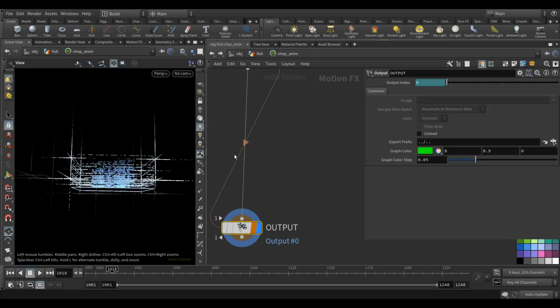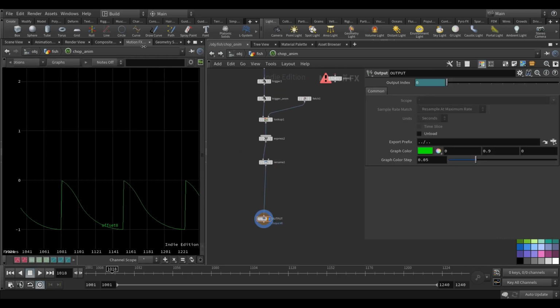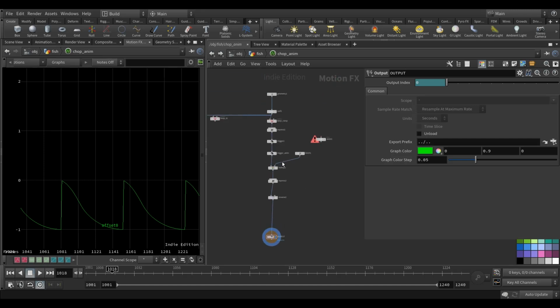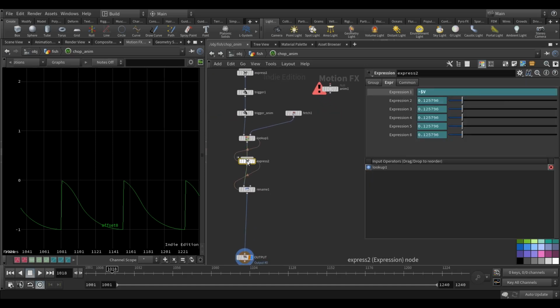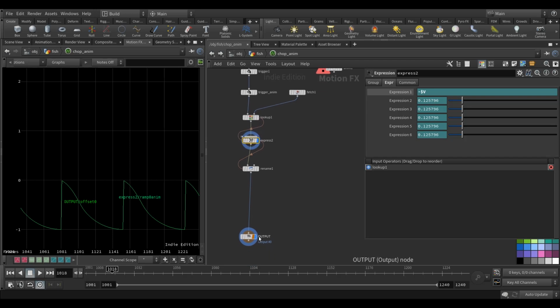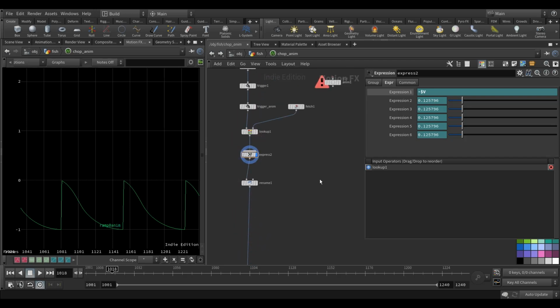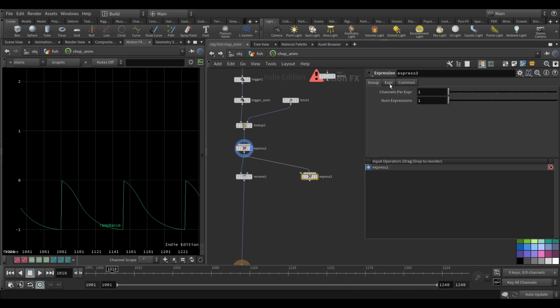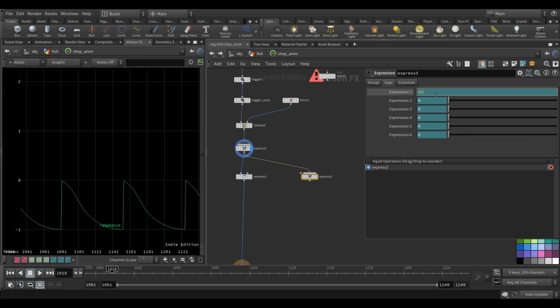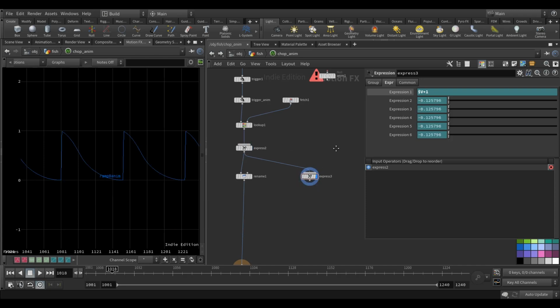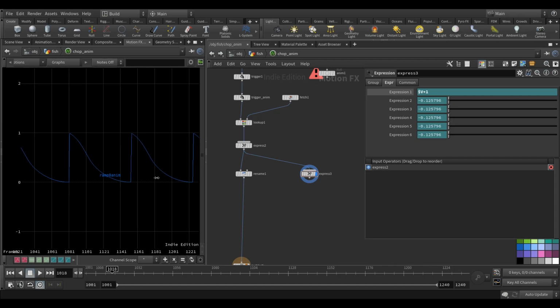So let's go back to the chop network and go back to the motion effects view. We already have lots of stuff going on, so we can really just start from here, from when we put the value multiplied by -1. So let's start from here. Let's put an expression here, and here, let's do +1. Okay, so it's still a decay, but it's 0 to 1 now.